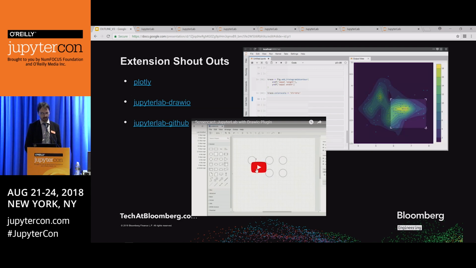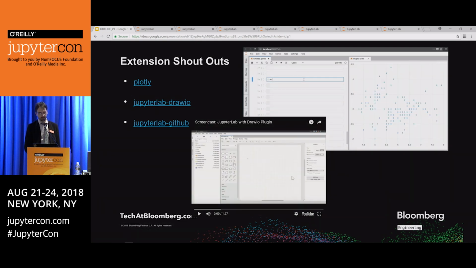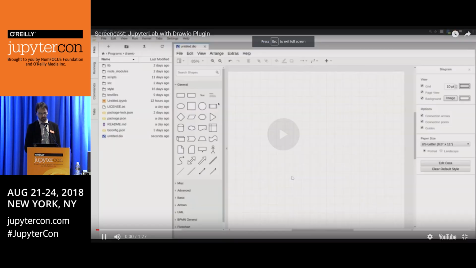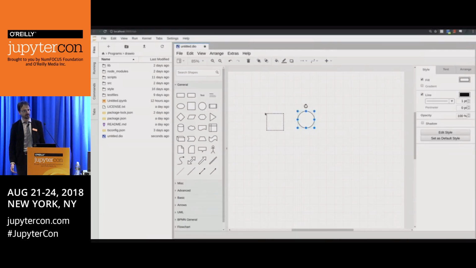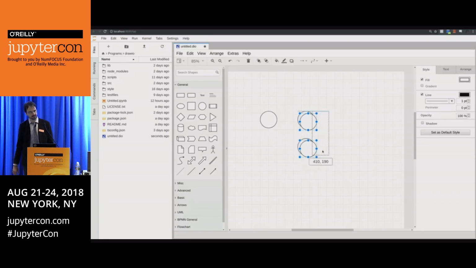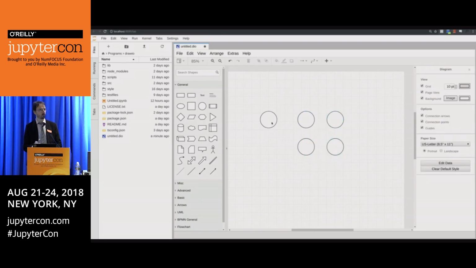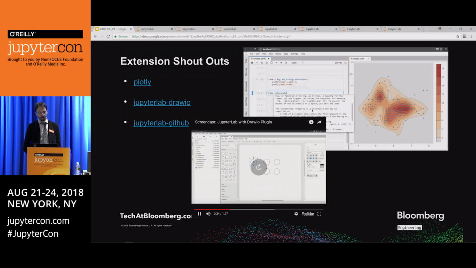Another extension is the JupyterLab Draw.io plugin. This is a demo of a scalable vector graphics drawing program inside of JupyterLab. You'll notice the familiar left pane there, and what this allows you to do is make vector graphics inside of JupyterLab and then export them and use them in your presentations, things like that.